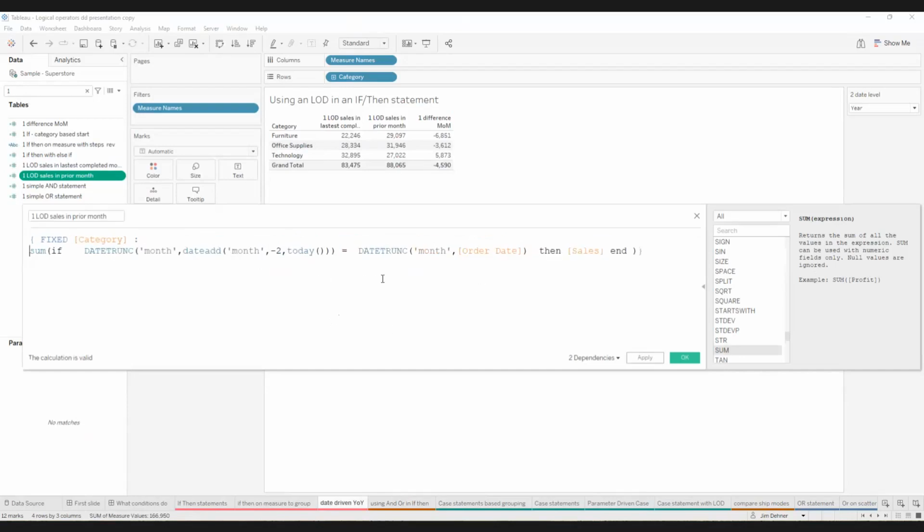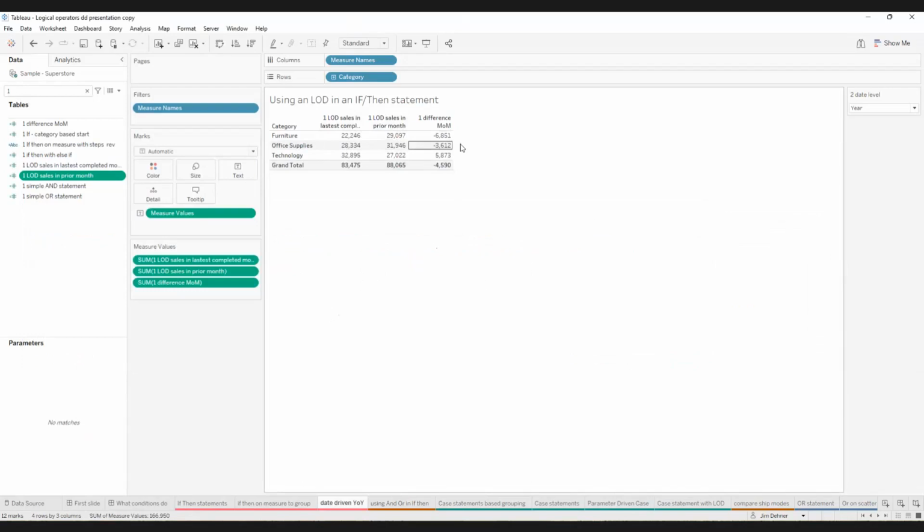And here we're going to look at 2 months back so that we get the sales in the last completed month, the sales in the prior month, and then we just take the difference between those two to get the month-over-month sales. But here we're using an if-then statement or a conditional statement inside an LOD expression, and that's the proper way to do it.